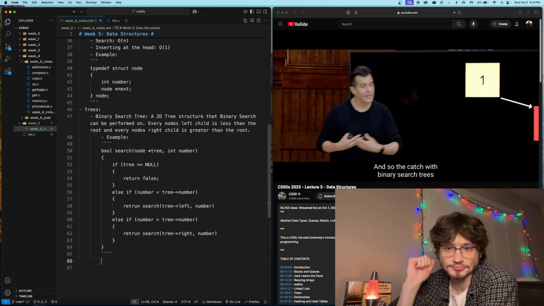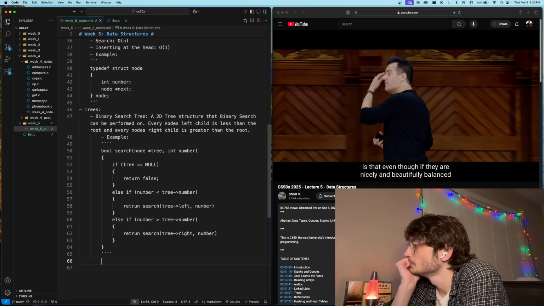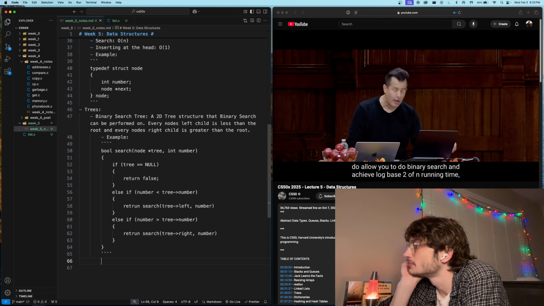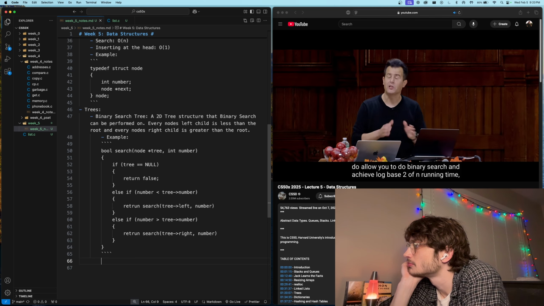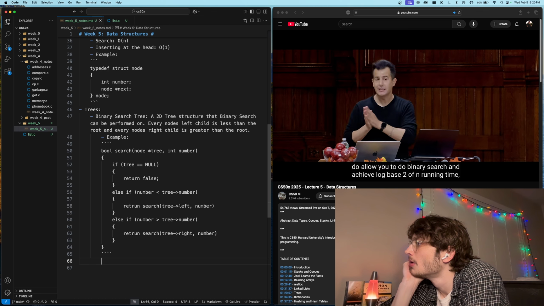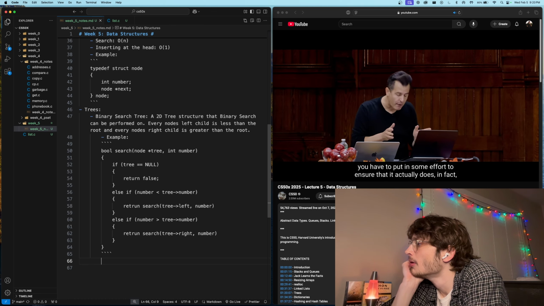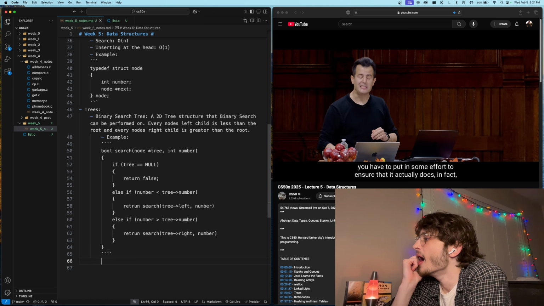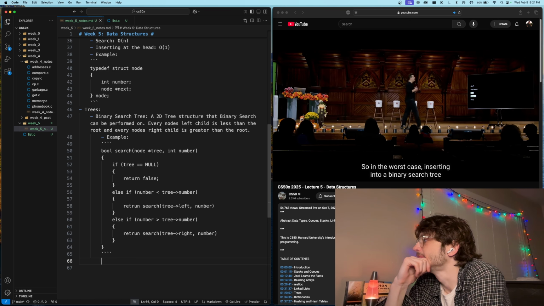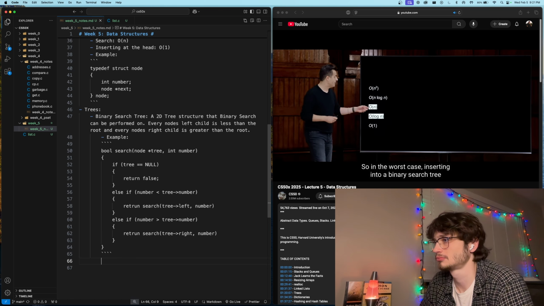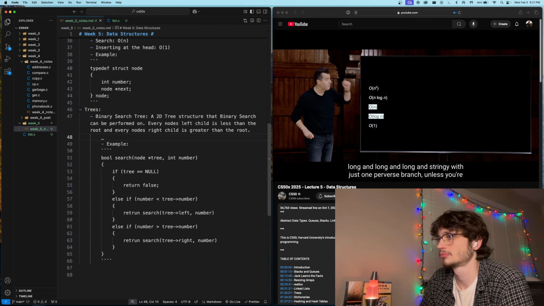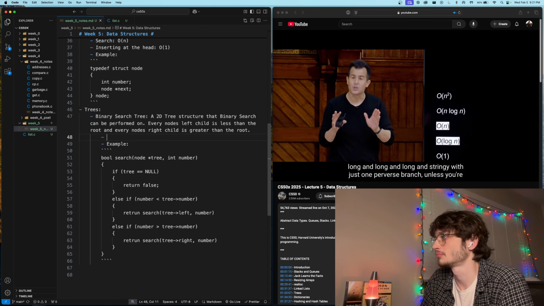And so the catch with binary search trees is that even though, if they are nicely and beautifully balanced, they do allow you to do binary search and achieve log base 2 of n running time, you have to put in some effort to ensure that it actually does, in fact, stay balanced. So in the worst case, inserting into a binary search tree could actually be linear, because it just gets long and long and long and stringy with just one perverse branch, unless you're smart about it.